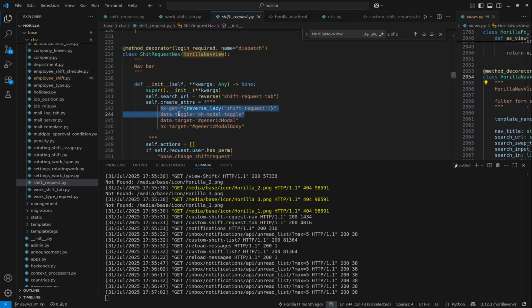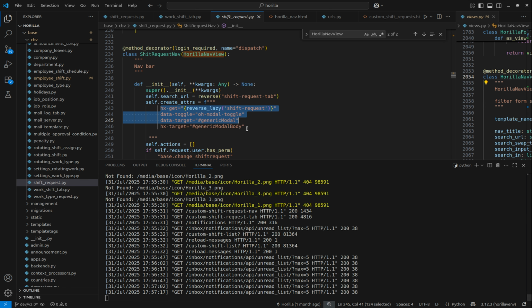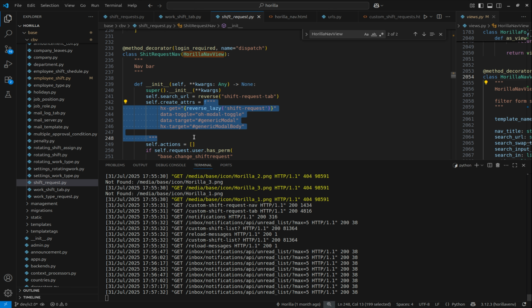Then the data toggle, or model toggle, it will be toggling the modal, and the data target is the modal which we have to toggle. Then the HX target. So when the request is triggered, inside the HX target, it will be added. So let's use this same ATTR inside our shift request.